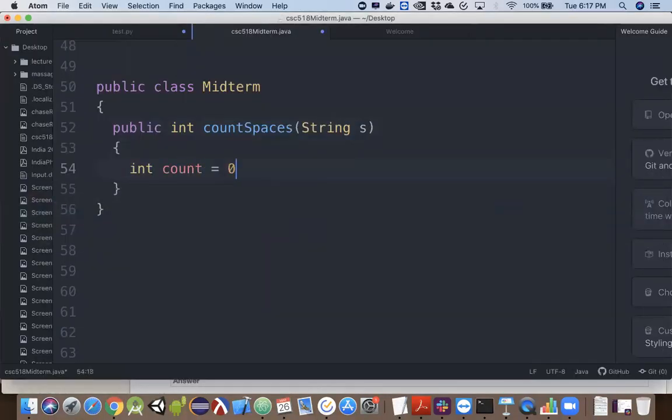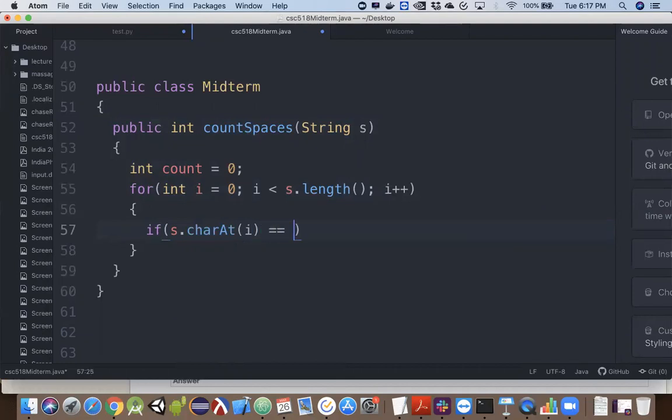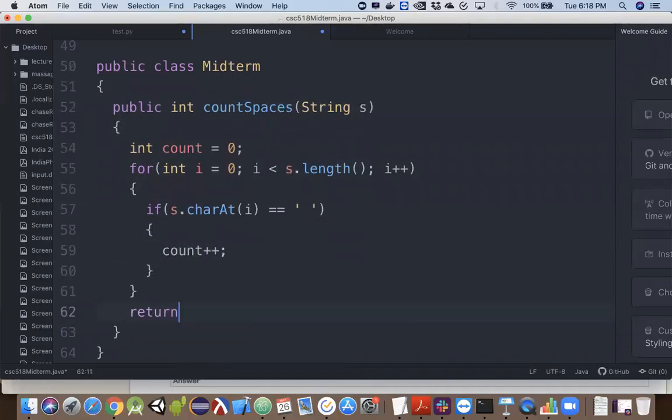So I'm going to need a variable to remember how many spaces I've run into. I'll create a memory location to count. I'm going to go through each element of S: for int i equals 0, i less than s.length, i plus plus. Each time through, I'll ask if the current character I'm looking at is equal to a space, then I want to count it. So if s.charAt(i) is equivalent to a space, then count plus plus. In the end, I'll return count.